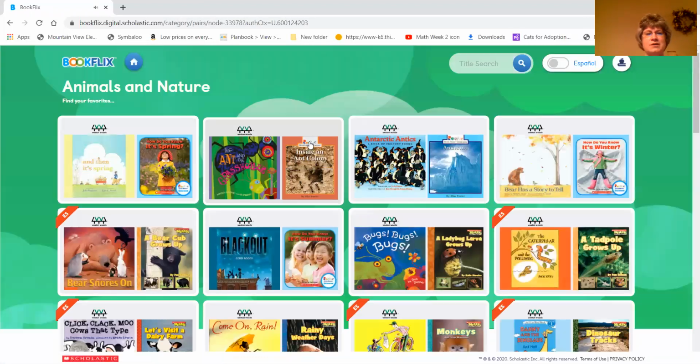You click on the button. There you will see all the different titles to choose from. There's a lot of nonfiction books in this particular category about life cycles of animals, which we will start working on together in the upcoming weeks, and it's very fun to do.